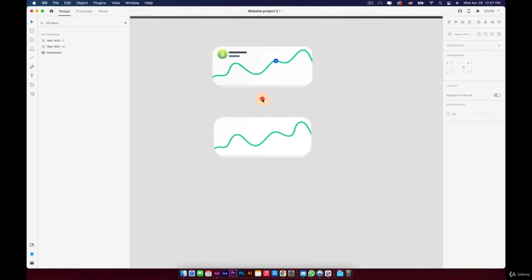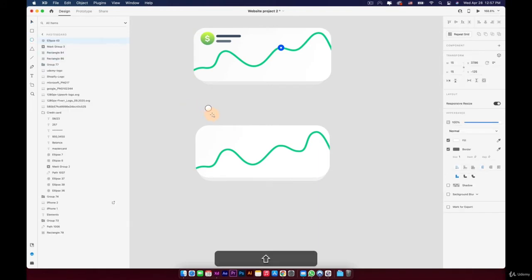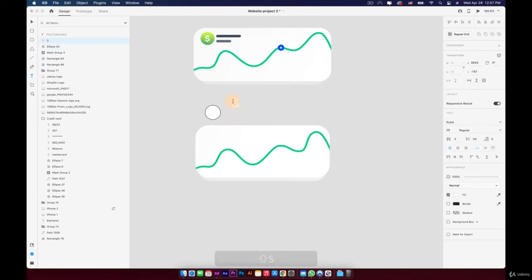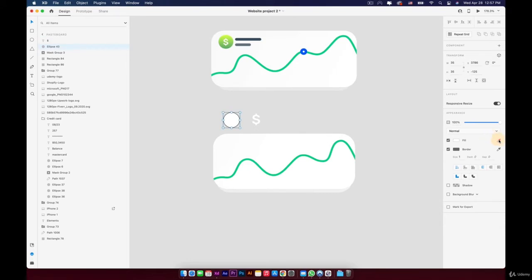The next thing we are going to do is this dollar sign with these texts. We'll make a circle like this. Obviously, it's very easy. We will make the dollar sign. Okay, like this. Then you will change the font to medium. We are using Rubik. And select the circle.